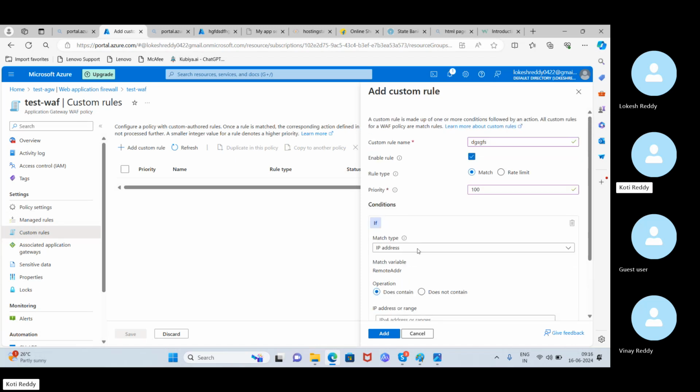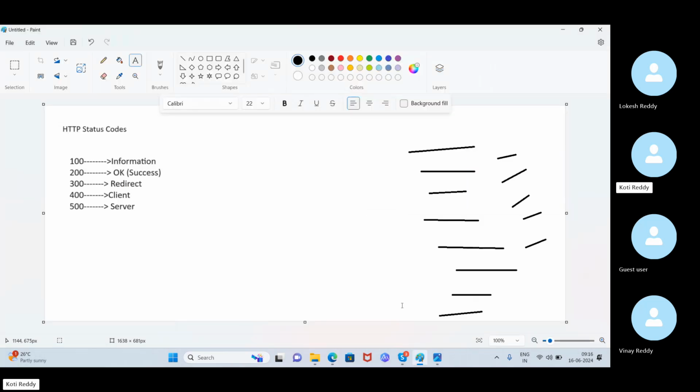Okay, let's say I am writing one condition. If the request is coming from IP 100.100.100.100, then you can block it. This is the requirement: if the IP address is 100.100.100.100, then you can block it. This is how you can implement it in the firewall.